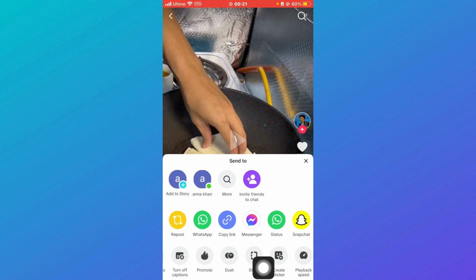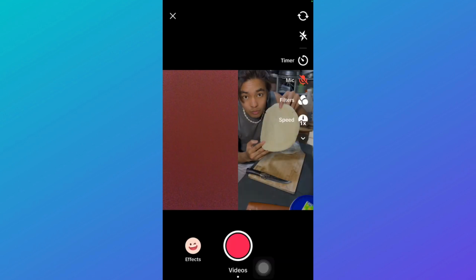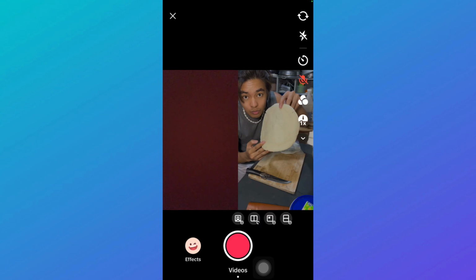So you can just click on Duet, and once you click on Duet, you'll be able to see something like this in front of you. So what you got to do is over here collaborate with them with this particular video, and you can just click on, for example, this icon in order to create a Duet.